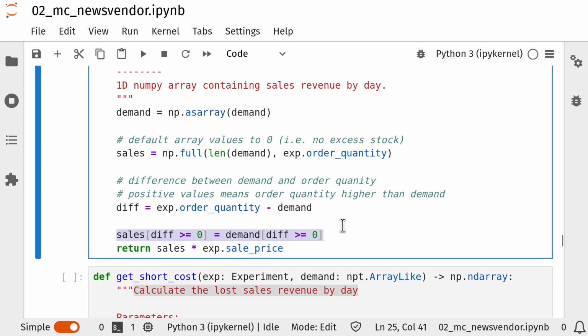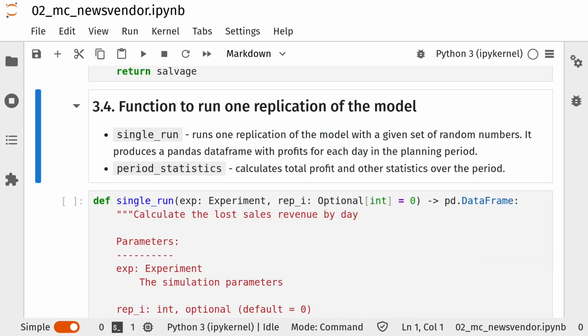To turn that into revenue, we simply multiply the final column, which is the number of sales, by the sale price. You can then think of running one replication of the model as generating one table of data. So we have two functions, single run, which creates that table, and then period statistics, which simply calculates the total profit and some other statistics of interest over that 20-day period.